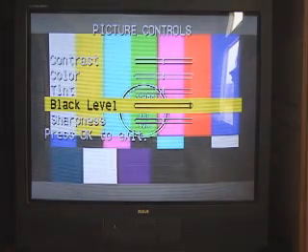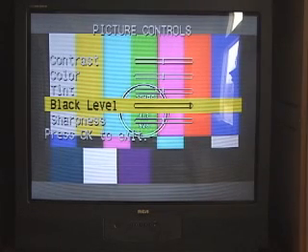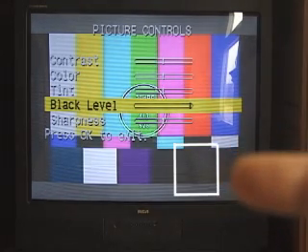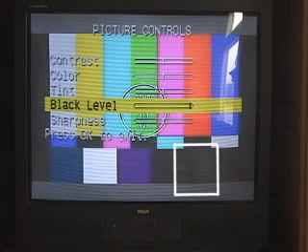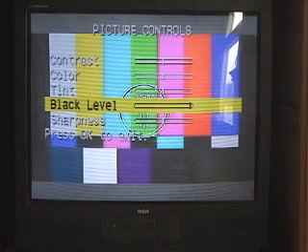What you'll see in the image as you raise the black level, sometimes called brightness, are a couple of bars right down here. One is a light gray bar, and right next to it is a very black or dark black bar. In setting your black level, you want to lower the setting to where the blackest bar disappears, but you can still see the lighter bar. And that will be the correct setting.